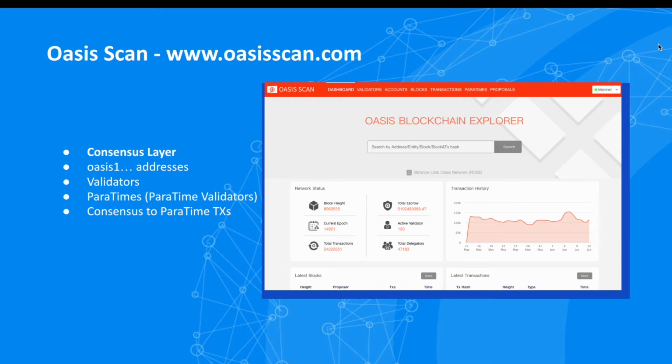If you want to verify some transactions, or check statuses, balances, or delegations of any address on our blockchain, Oasis Scan is the first option to do so. Oasis Scan can show you your address details, and also a list of validators, so you can see all the validators that are on our network or that support our network.